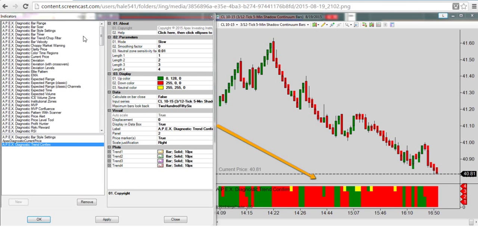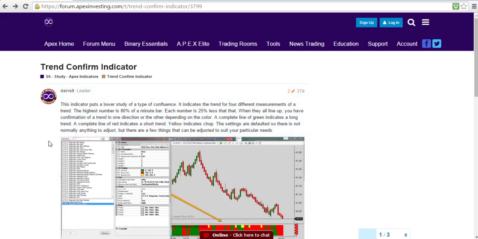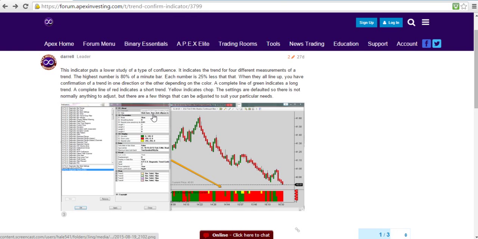All right, so if we go back, give me a second here. So if we go back to the forum post, if you're using time-based bars, okay, what we recommend is, if you want to change these settings here, if you're using diagnostic bars or the continuum or shadow bars, you can leave these standard settings. All right, but if you are going to be using time-based bars, we do recommend that basically whatever time you are using, you make the highest number 80% of that minute bar, and then each number below it 25% less than that.